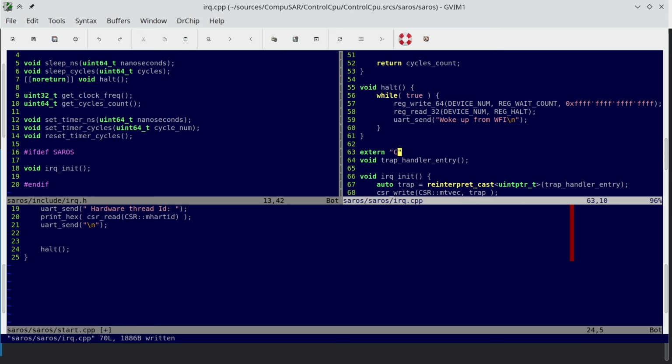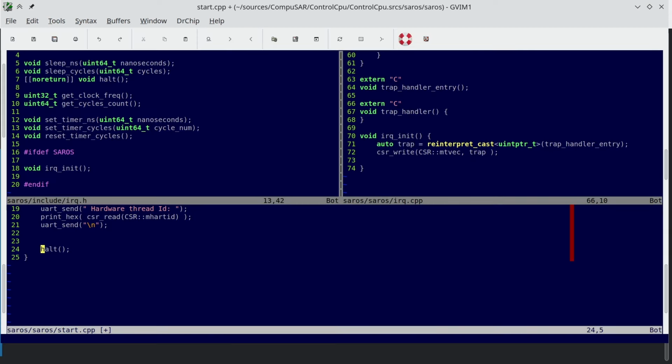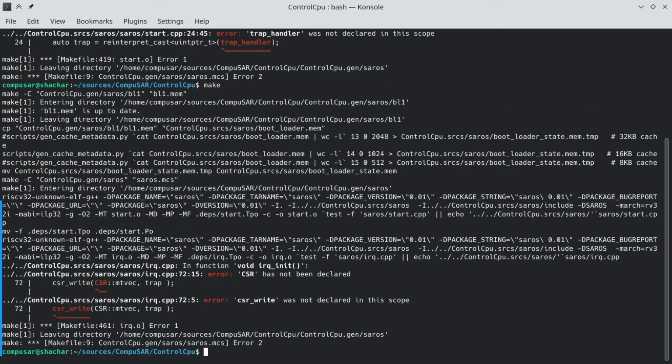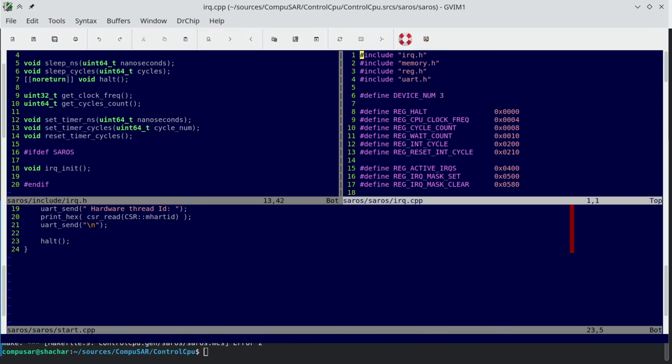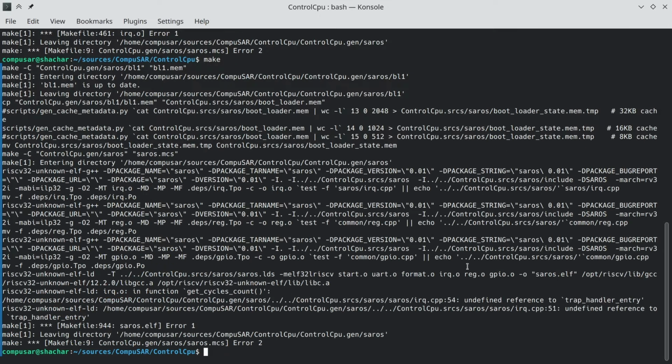Of course, I have no intention of writing the whole interrupt handler in assembly, so we will also write a C++ function for handling, which will be the actual trap handler. But since this function needs to be called from this function, we will also define it as extern C, as a C ABI function. At this point, things should compile, but not link. Of course, I need to save the changes here. And we need an include in order to access the control status registers. And here we go. We compile, we don't link because we don't have a definition for trap handler entry.